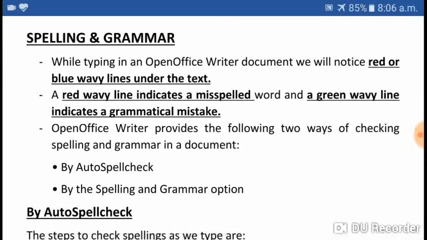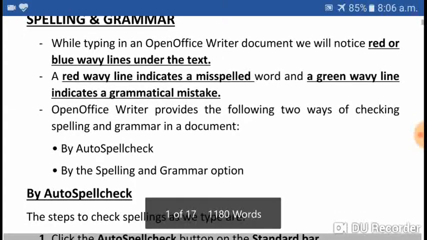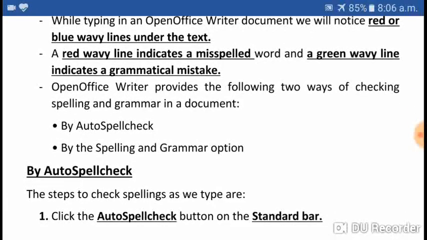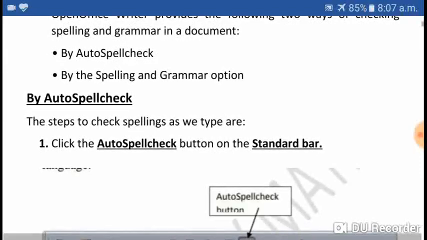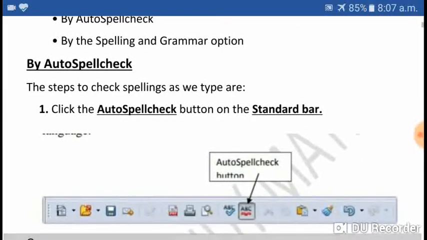So in OpenOffice Writer, there is a feature spelling and grammar by which we can check our spelling or grammatical mistakes within the document. Let us discuss. There are basically two ways to check spelling and grammar mistakes. First is by auto spell check, and second by spelling and grammar option. Let us discuss one by one, and first one by auto spell check.